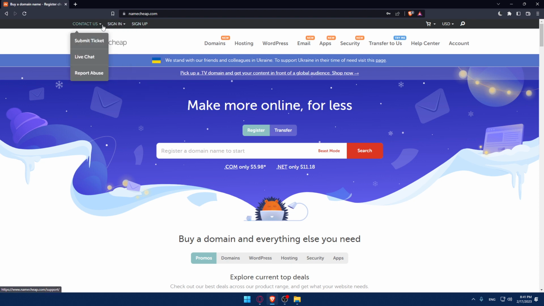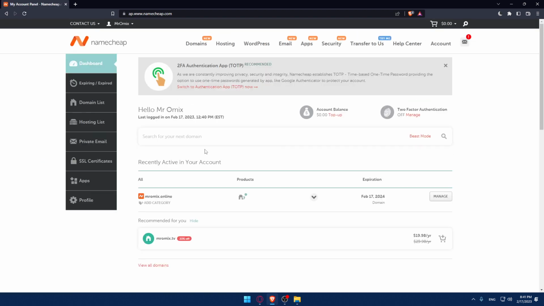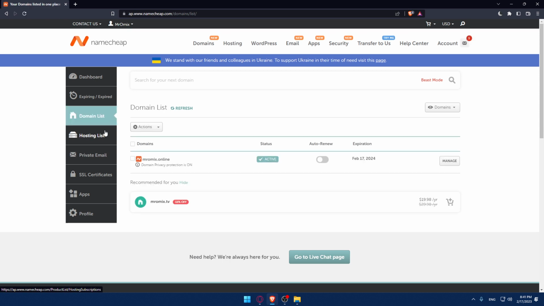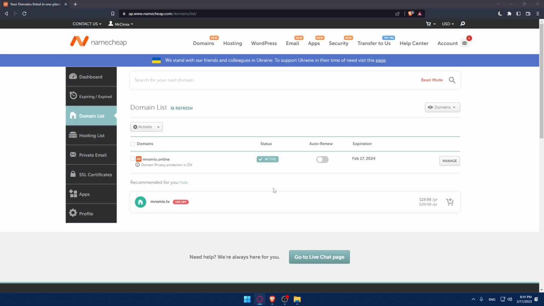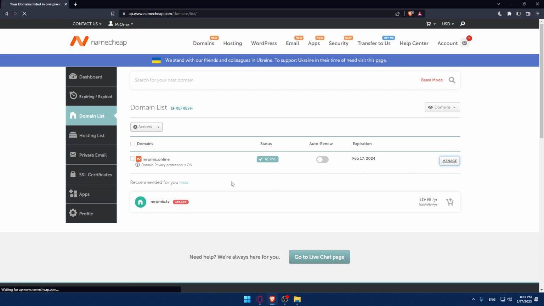If you did one of those two options, you'll find yourself on a home screen or main screen like this with your account already logged in. From here, make sure to select this domain list from the list panel right here. And of course, just navigate to the domain that you would like to delete and click manage.